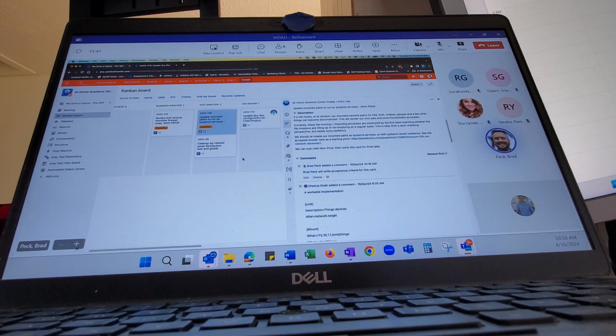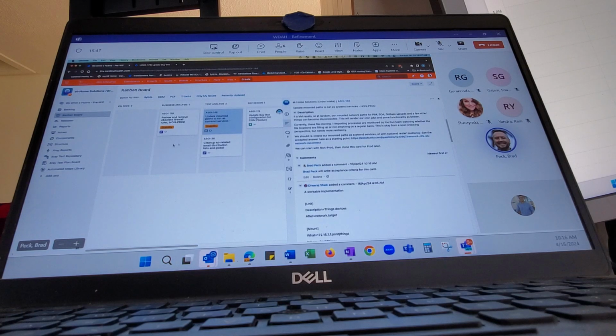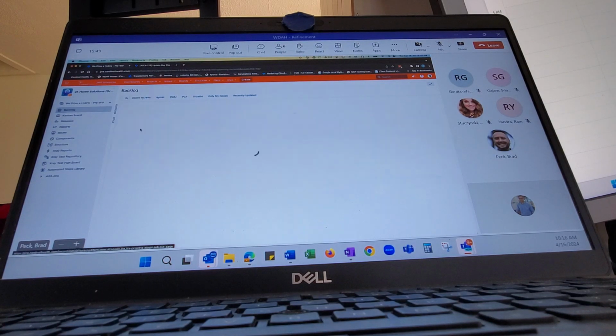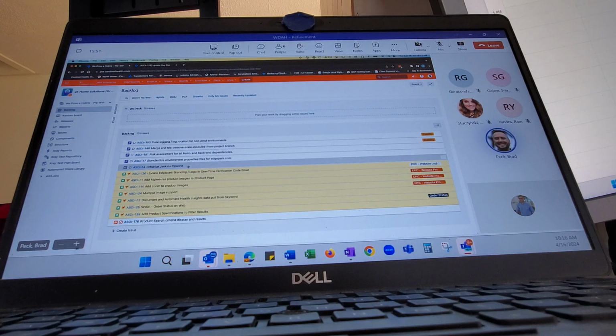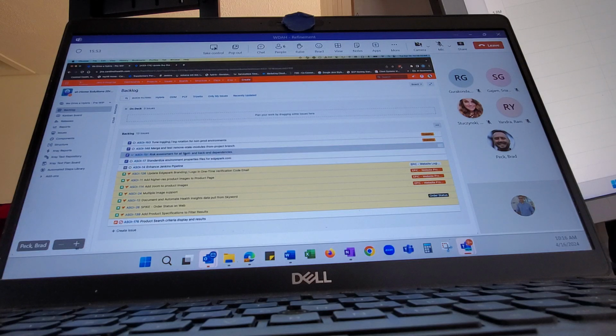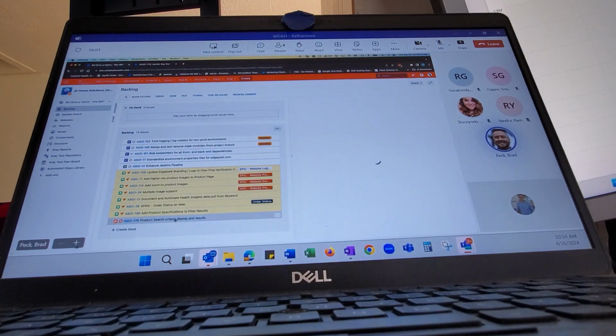All right, acceptance criteria for this card. Ask some questions about that. Nothing on deck. Backlog real quick. Nothing. Oh, product criteria display and results.